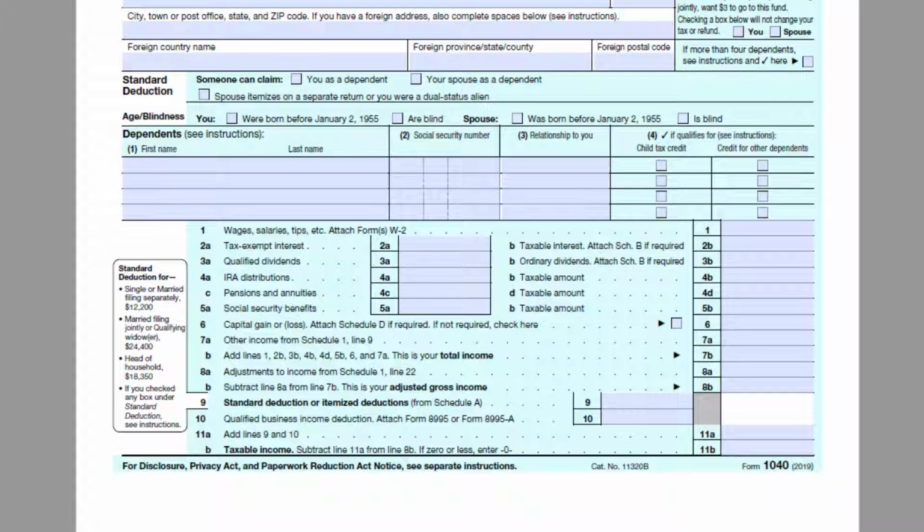The second item in the tax formula is deductions for AGI, which is reported on Schedule 1, and the sum total is carried over to line 8A here on Form 1040. Next, in the tax formula, we arrive at AGI, which is a subtotal. It's all the gross income minus the deductions for AGI, and the amount is reported on line 8B.